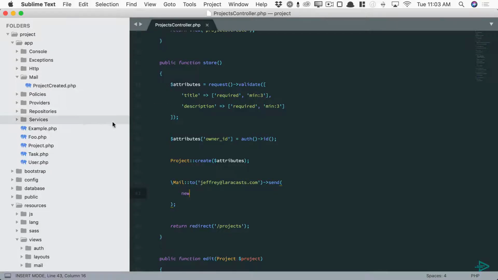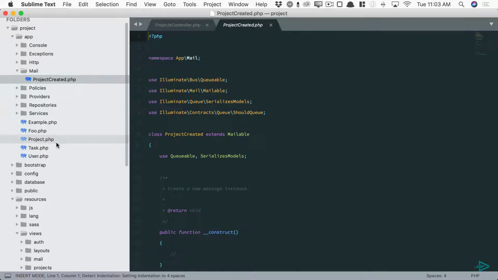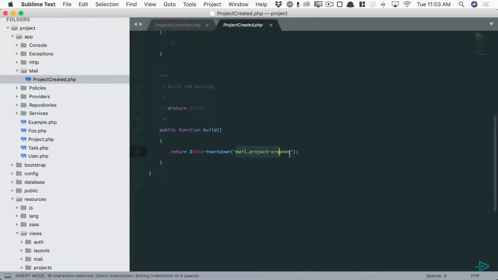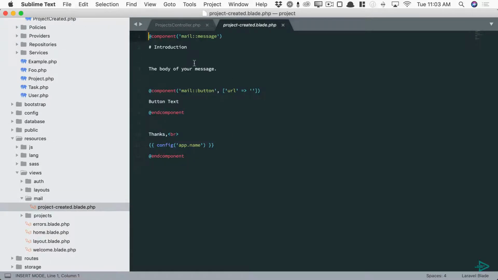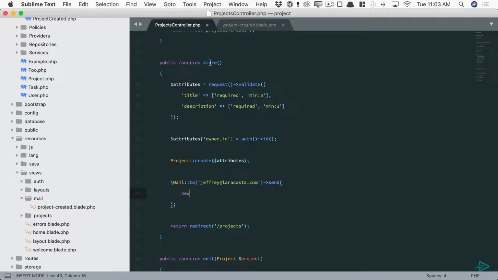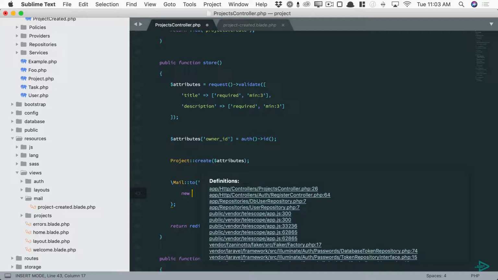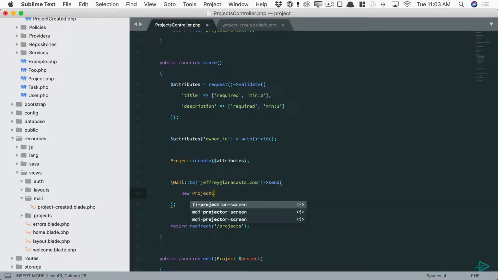Okay, so now we'll get the same thing again, but if I scroll down, you'll see it does load a specific view here, and it does scaffold one for you, a basic email. So now I want to see what this looks like. In the projects controller, after I create a new project, I will instantiate a new instance of project created. And I'm going to import that at the top.